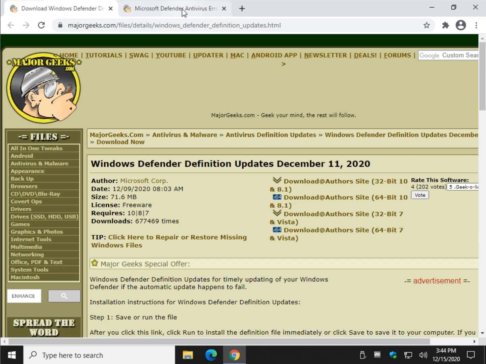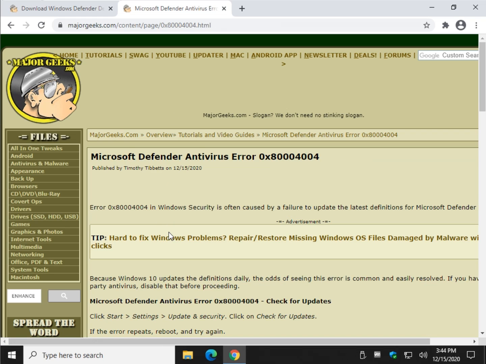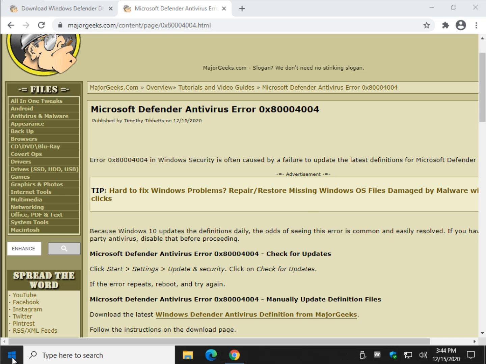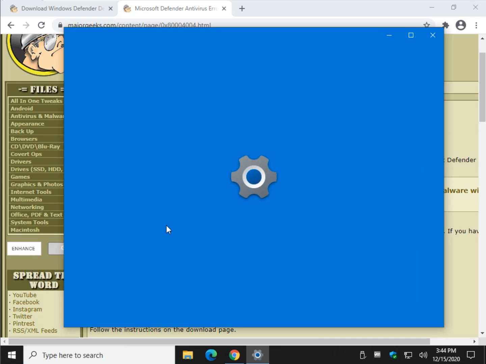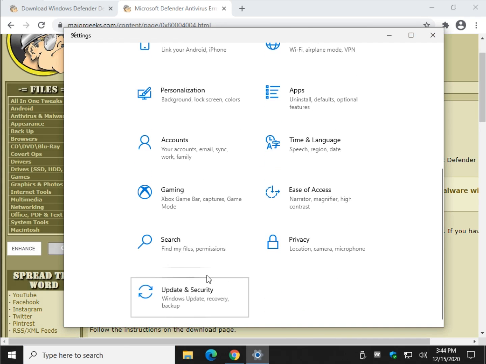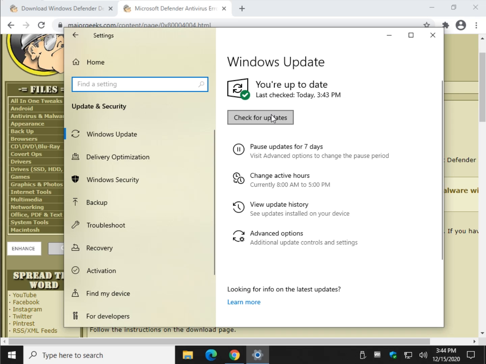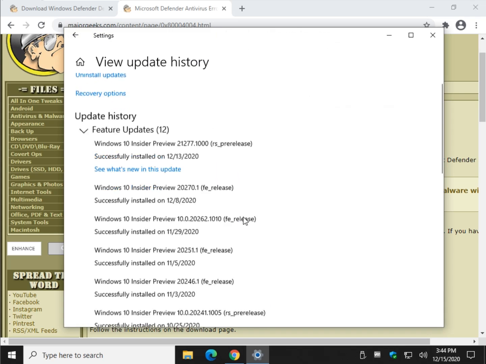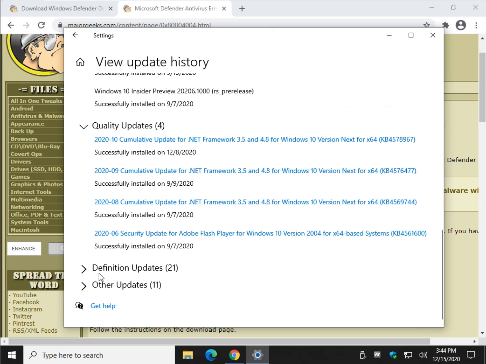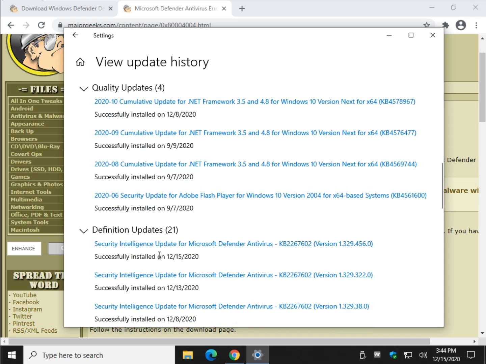What we're going to do first is follow this guide in the background. We're going to show you how to check for updates first and foremost. Click Start, click Settings, scroll on down to Update and Security. If you click Check for Updates, it should download your latest antivirus updates. But if you want to see where you're at, click View Update History. Scroll down till you find Definition Updates, and as you can see, installed on 12/15, the same day I'm doing this video.